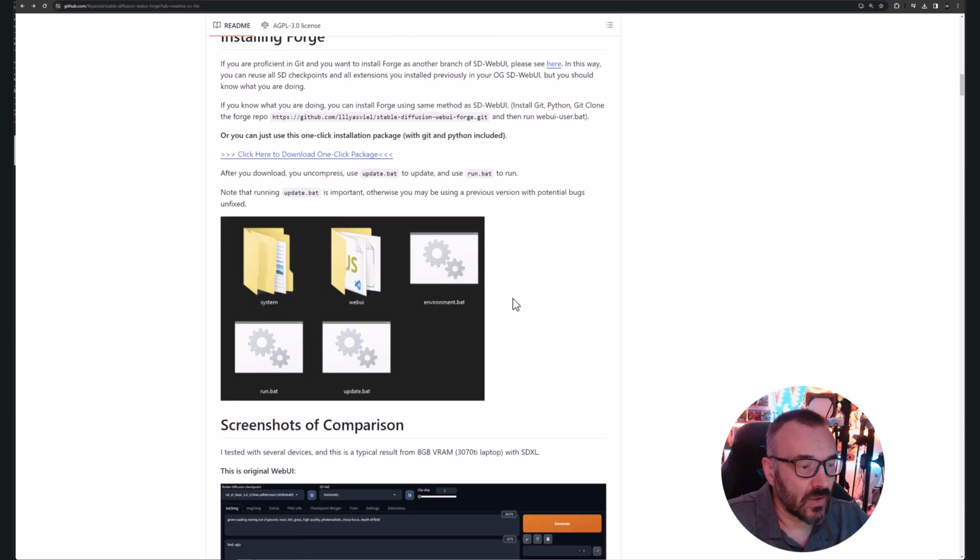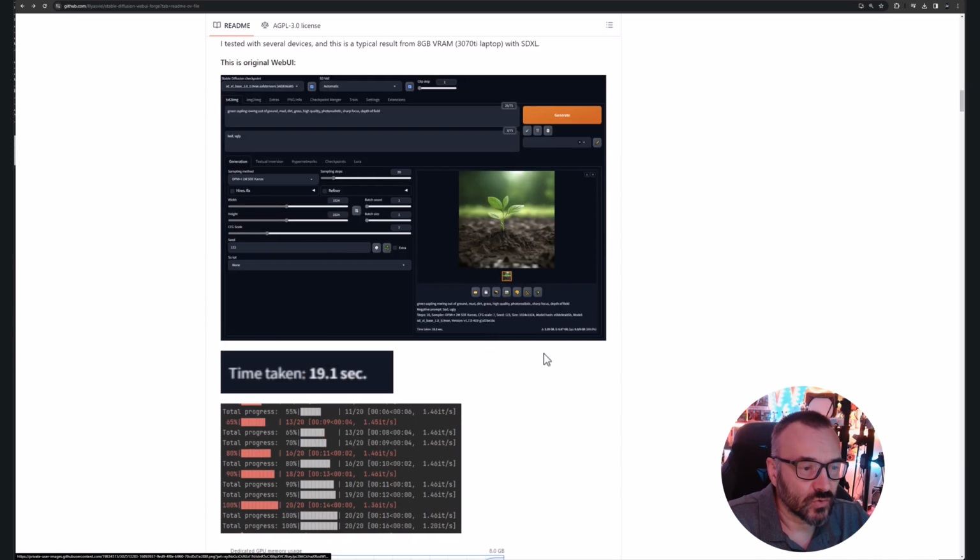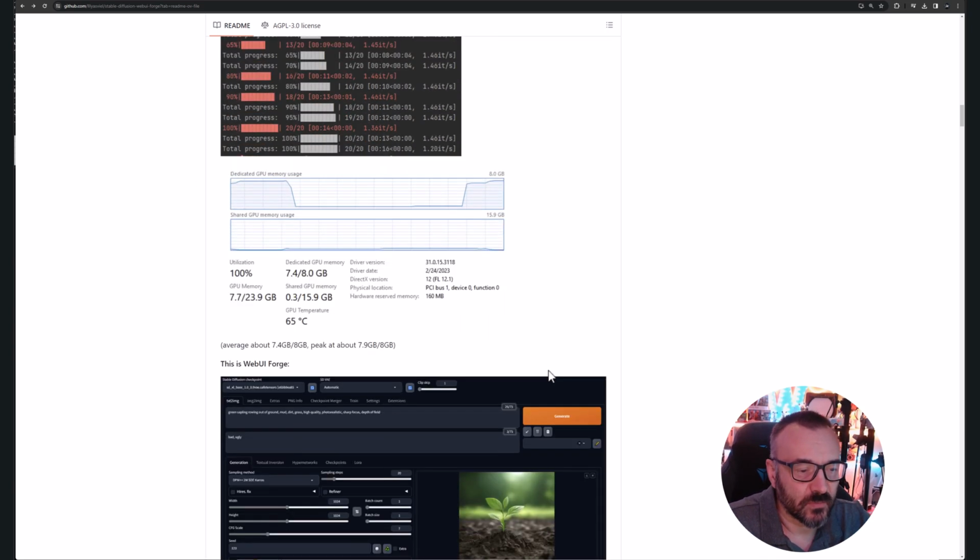Okay, let's scroll down and go back to our installation, see what's happening. So after this, you can go through a comparison showing how much faster it performs and takes less memory.